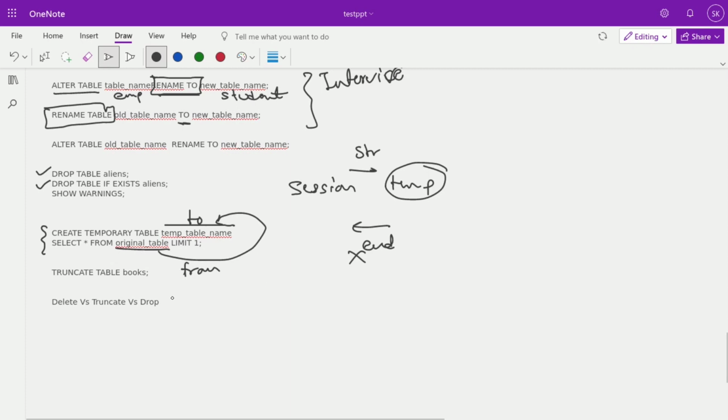Next is TRUNCATE TABLE. If you run the TRUNCATE command over the table name, the data gets directly truncated. The main question, a very frequently asked question in interviews, is: what is the difference between DELETE, TRUNCATE and DROP?